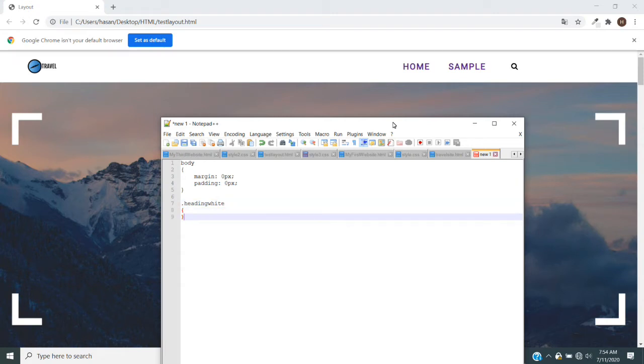and then the styling for this is that obviously since it's a heading white, I'm going to put the color as white. I'm going to put the font-family as Oswald, Helvetica, Arial, Lucida, sans-serif.